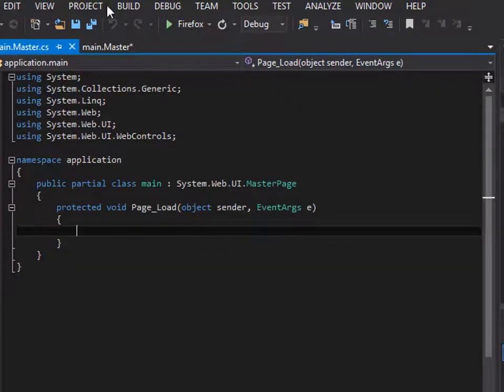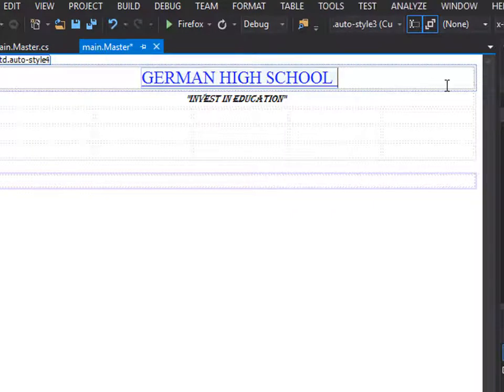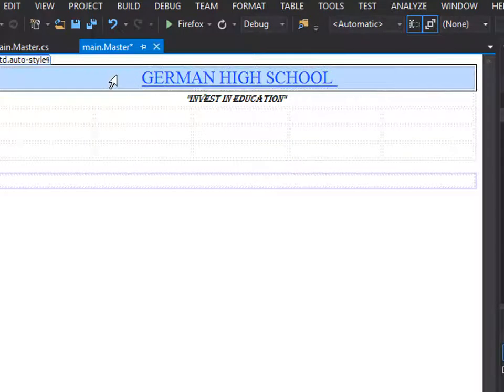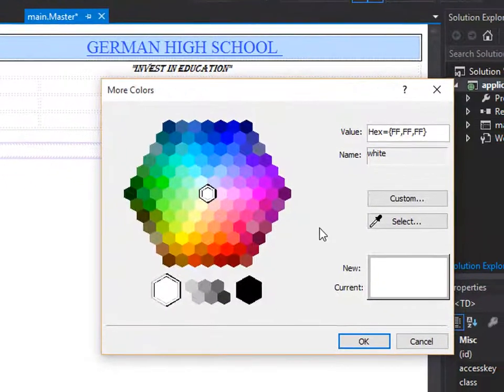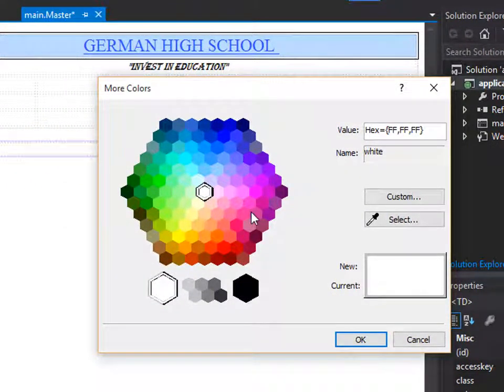Now when you double click, it takes you to the code, so do not double click before that. Choose the whole background, then you give the whole of it a background color. So let me give it something like this.